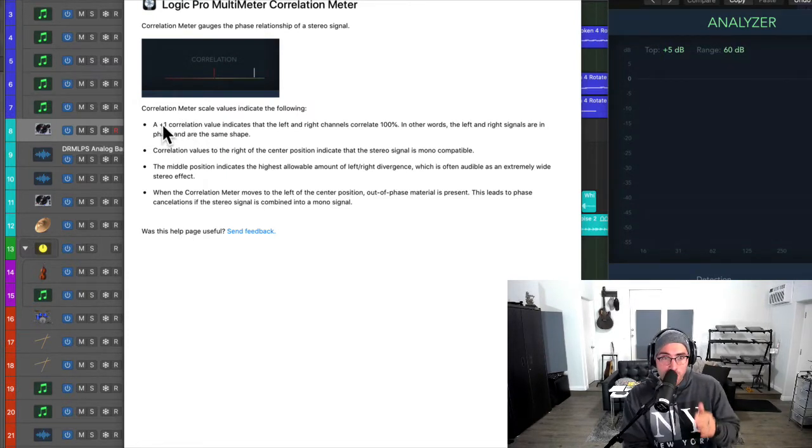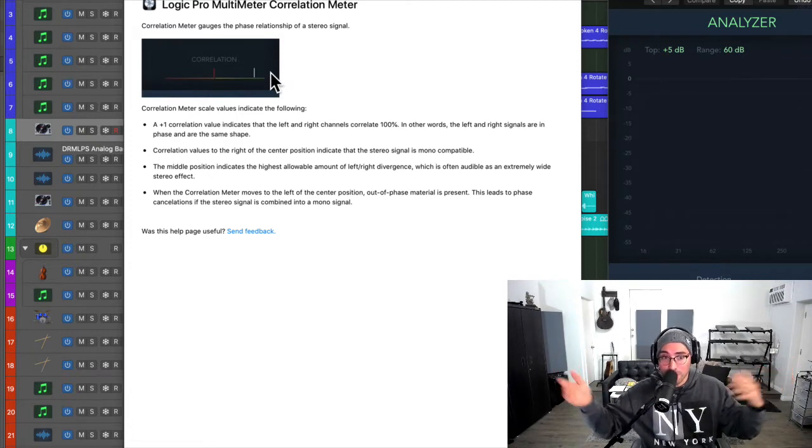A +1 correlation value indicates that the left and the right channels correlate 100%. In other words, the left and right signals are in phase and they're in the same shape. So what that means is when your correlation meter is all the way to the right, everything is in mono without necessarily saying it, but the left and the right signal are exactly the same.